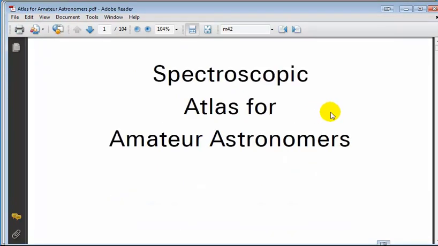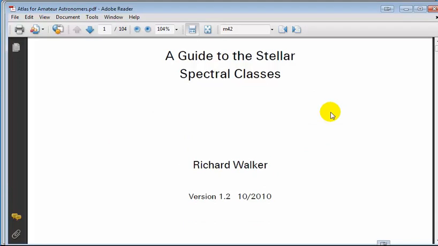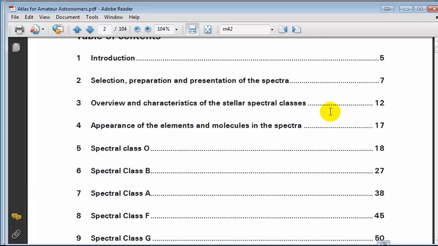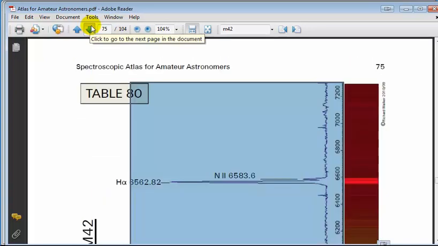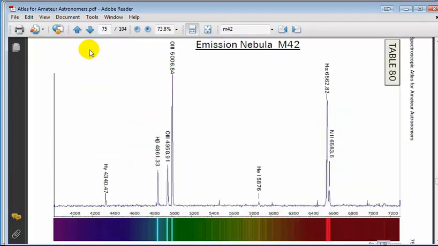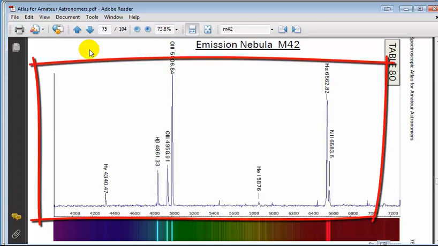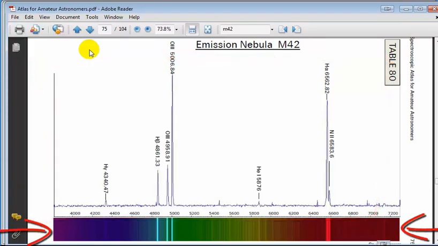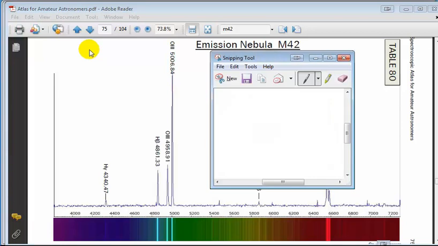Here we can see the title page, and as we scroll through, we can see that it's a guide to spectral classes with a lot of valuable text as well as images. I'm going to jump down to page 75 and rotate it so it's horizontal. Here's a typical page in the Atlas, and we can see a calibrated profile on the top as well as a synthesized spectrum on the bottom. This is a nice reference document in itself, and it would be great if we could take that synthesized spectrum and pull it into RSpec. It would help us learn how to use the program.